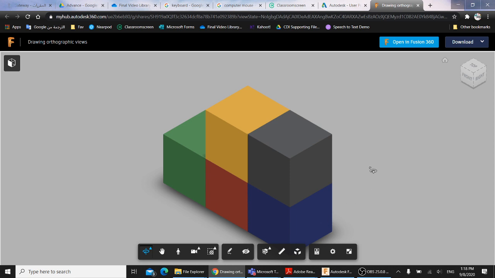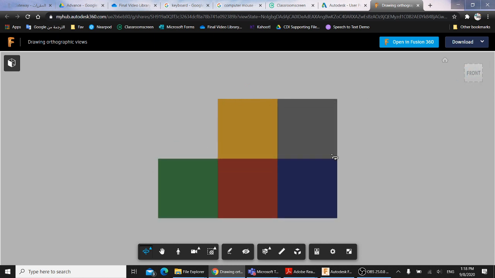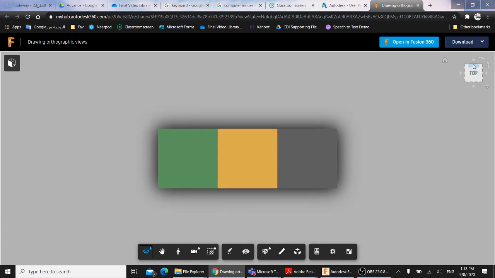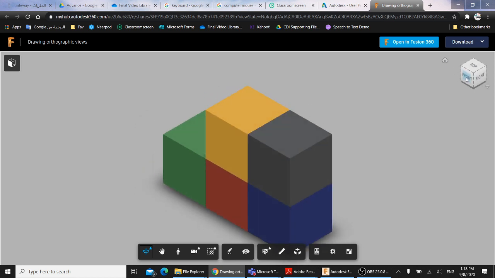For example, if you have a 3D shape, there is something called orthogonal view. For example, if you see this shape from the front, it will look like this. This is its 2D shape. If you see it from the top, it will look like this.